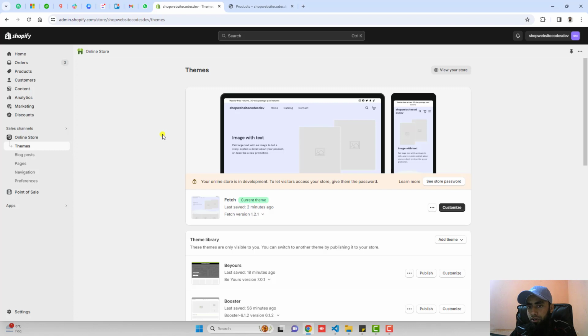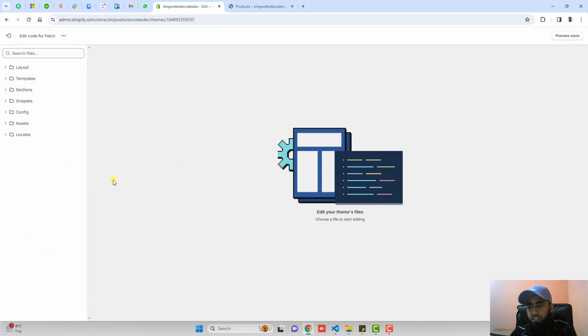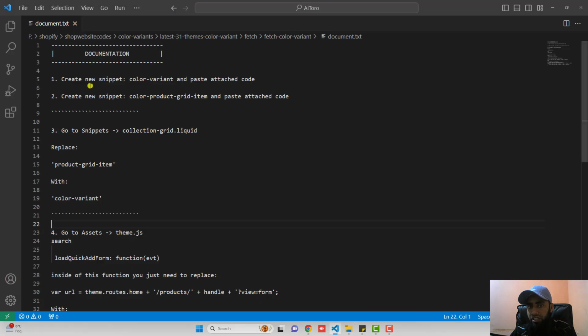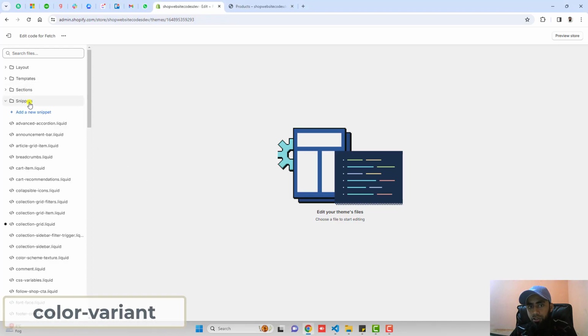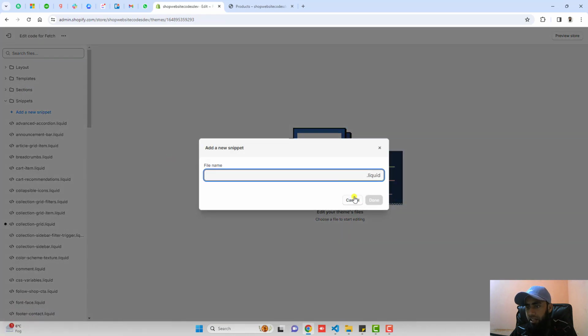You should go to the dashboard of the store. Here you can see I have installed the Fetch theme. Click on these 3 dots, click on edit code. We have some folders and files. Again, go back to the documentation, create a new snippet. The name of that snippet is color-variant. So you should copy this, click on snippets, click on add a new snippet and paste the name here.